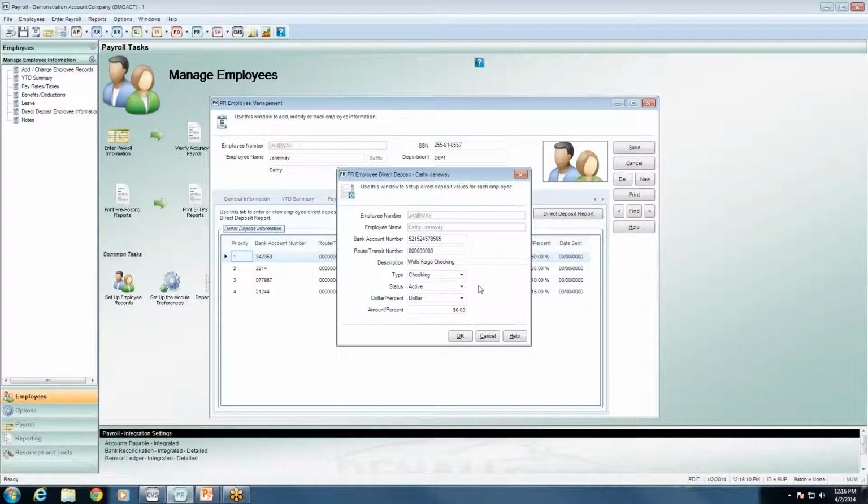For those of you who have professional payroll, you had to go through that pre-note process, but now with Denali Payroll, you no longer have to do that. The option is there if your bank requires it, but you don't have to do that. You can set that directly to active if the bank does not require it.